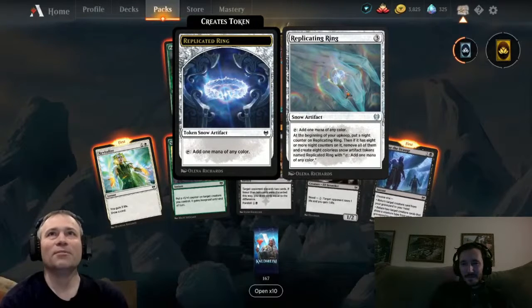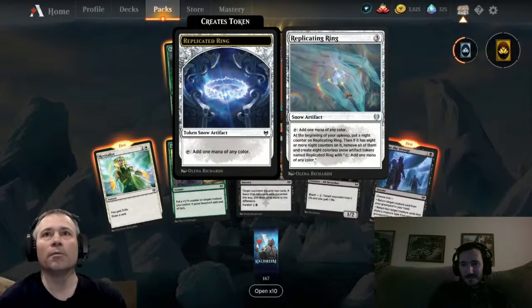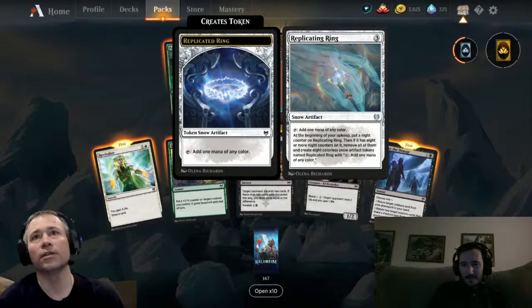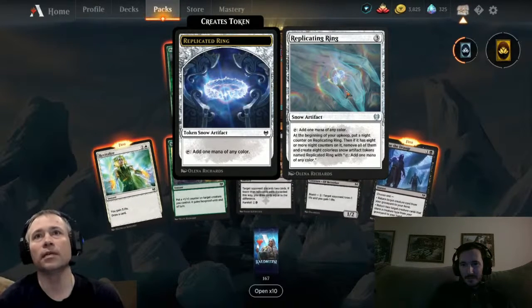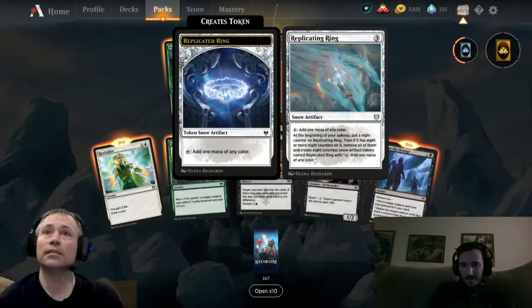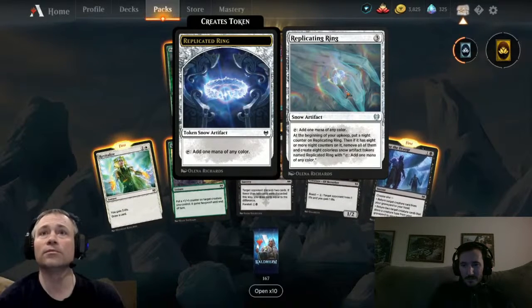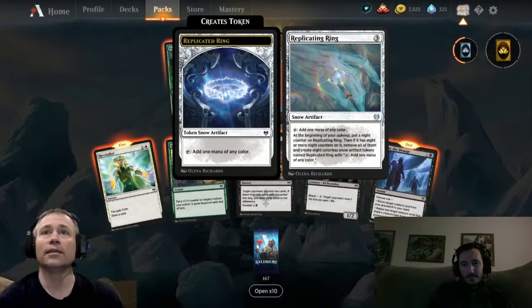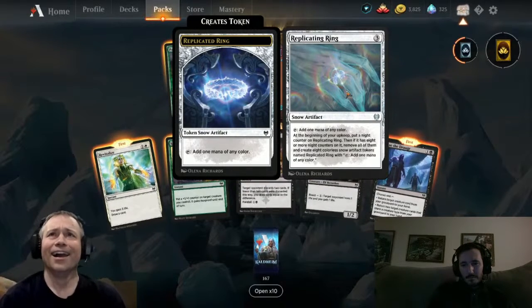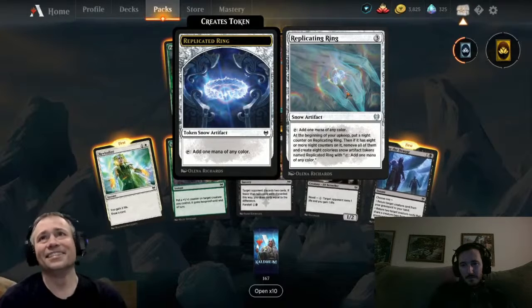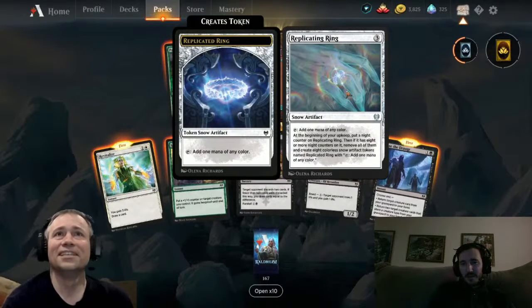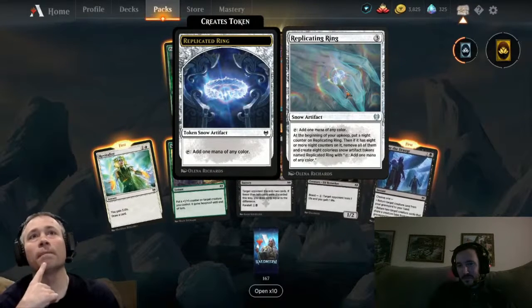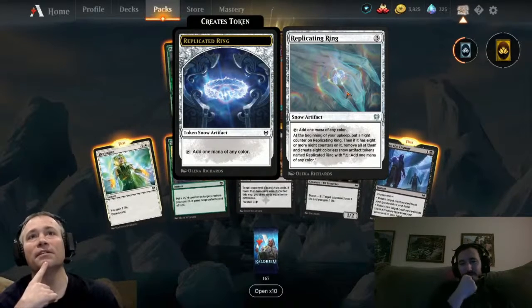A replicating ring. Add 1 mana of any color. That's really cool for 3. I guess mana correction, and then at the beginning of your upkeep, put a night counter on it, then at 8 or more night counters, remove it from the game. Hmm. Okay. That's not the worst card in the world. So it's very, very slow ramp. Yeah. Yep. It is very, very, very slow ramp.